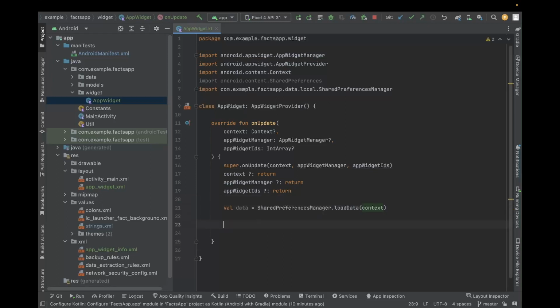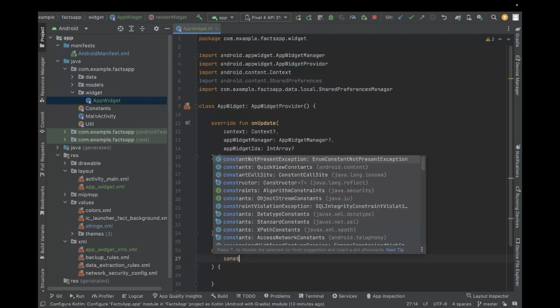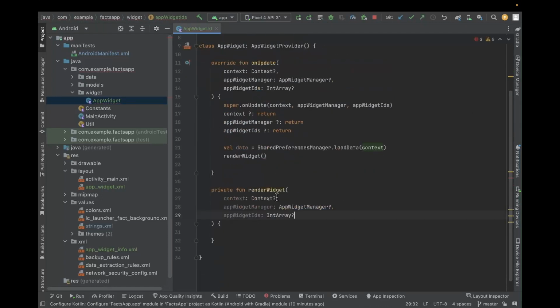After we retrieve the data, we have to render the widget. Now I'm going to implement a render widget here, but I'm going to have to give it some parameters. It's going to have to use pretty much all of these, but without the question, and it's going to use data which is nullable.